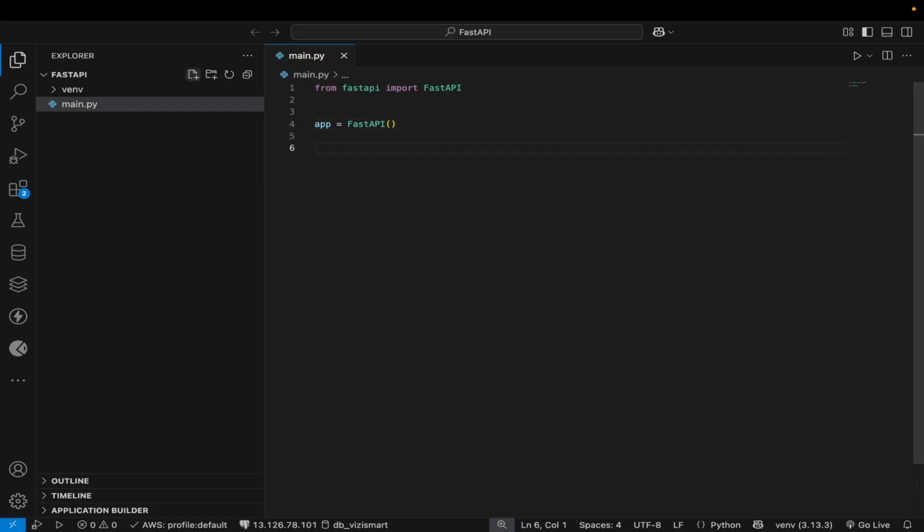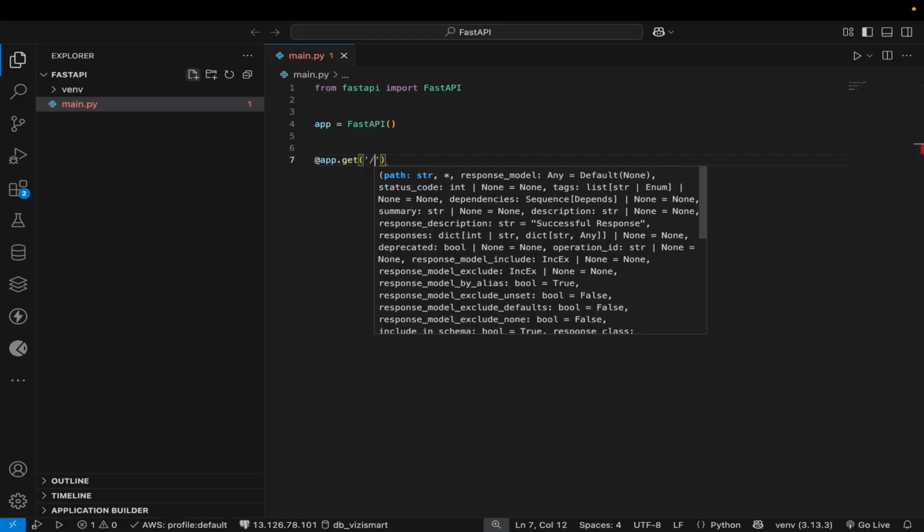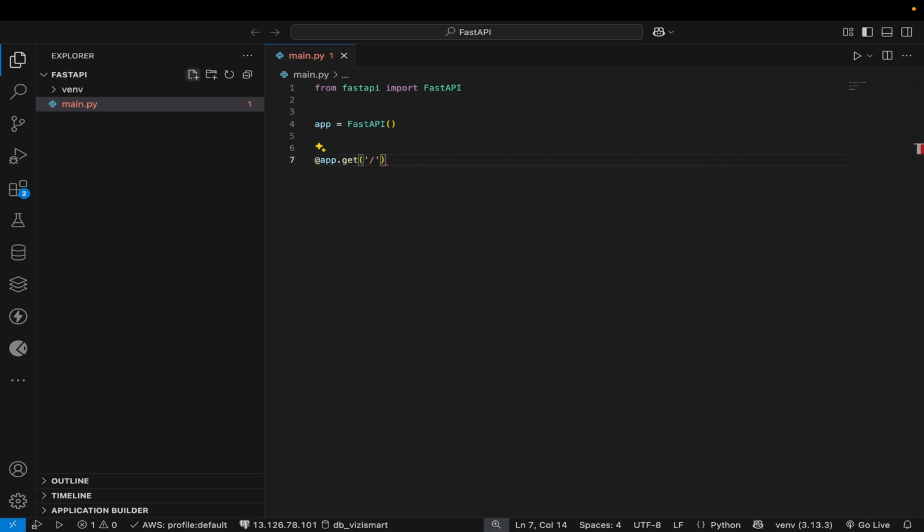Now let's create our very first API endpoint. To do that, we use app as a decorator followed by the HTTP method we want to use. In this case, we will use a get request and define the endpoint with a slash. Now just below that, I'm gonna create a function called sample. Inside this function, I'll return a simple response, hello world.